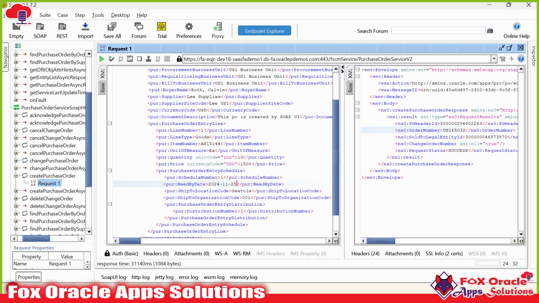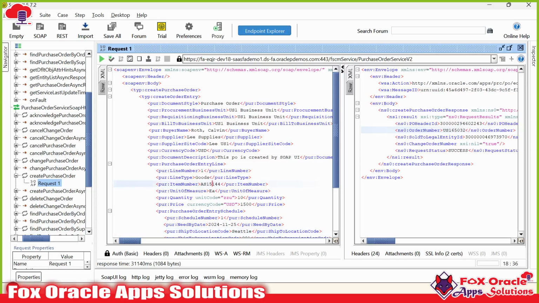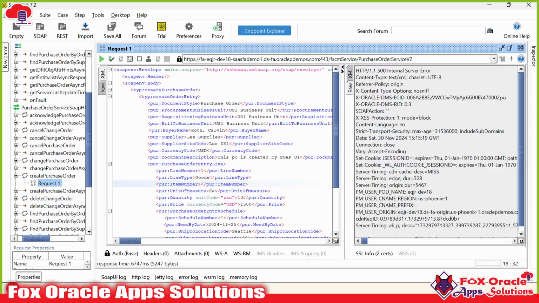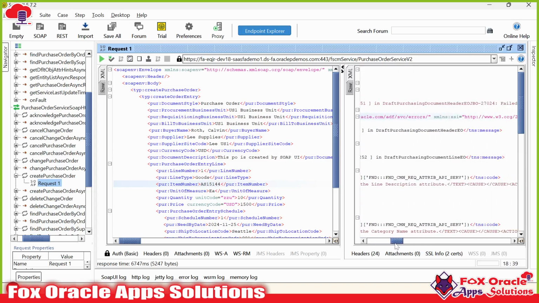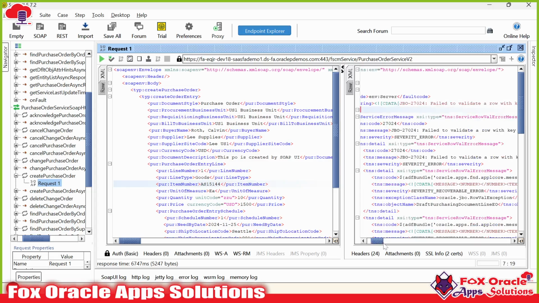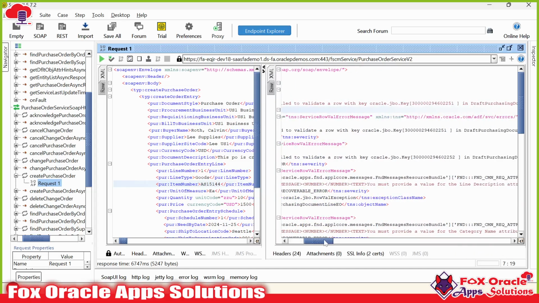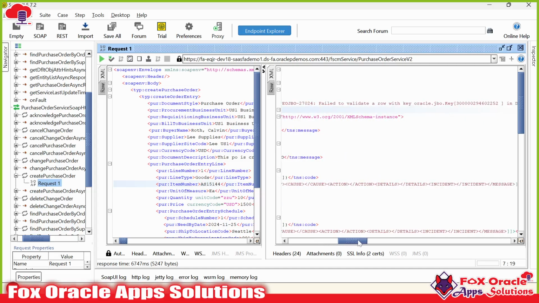So let me skip these things, this will not be an issue. Let's find something else. For example, if we didn't pass the item, let me see if it works or not. I'm just trying to find any error scenarios so that we can add them in our file and check based on that. Here you can see we got 500 internal server error, and the message is failed to validate a key object, draft purchase order. Somewhere we will have the error message related to the item. Let's see. The same message we will pass after the integration is completed.